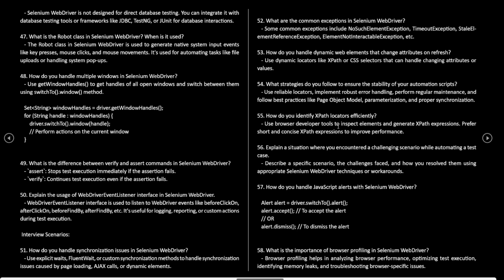How do you identify XPath locators efficiently? Use browser developer tools to inspect elements and generate XPath expressions. Prefer short and concise XPath expressions to improve performance. Explain a situation where you encountered a challenging scenario while automating a test case. Describe a specific scenario, the challenges faced, and how you resolved them using appropriate Selenium WebDriver techniques or workarounds.